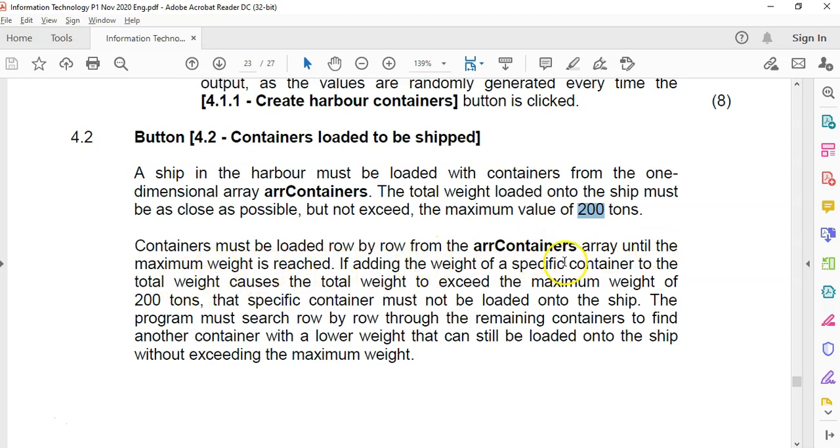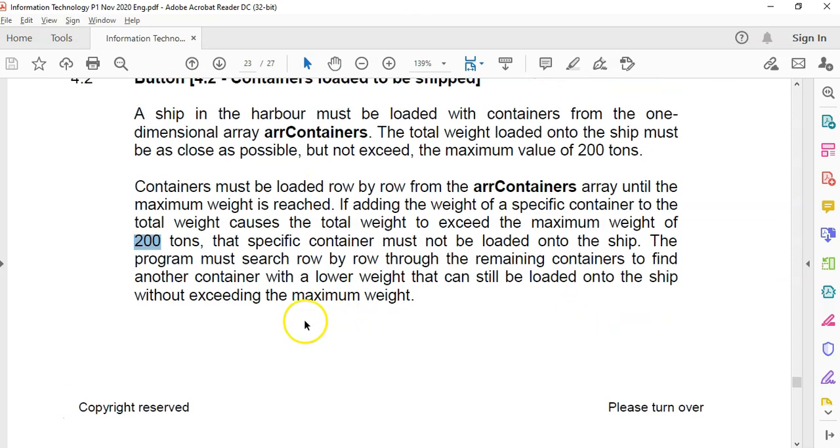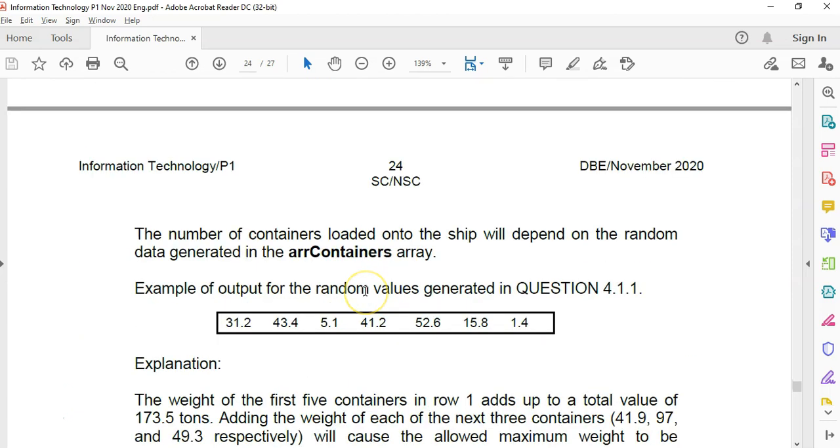If adding the weight causes the total weight to exceed 200, it mustn't go over. The specific container must not be added. So if we add a container and it goes over 200, it mustn't be added. The program must search row by row through the remaining containers until we get to the maximum weight.